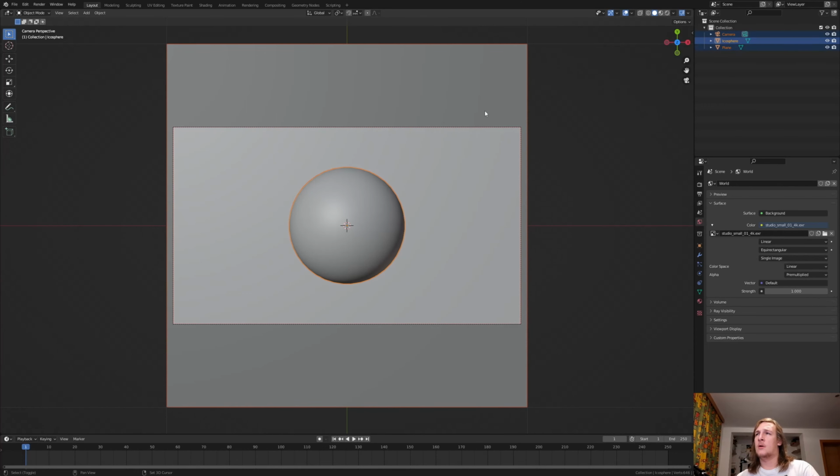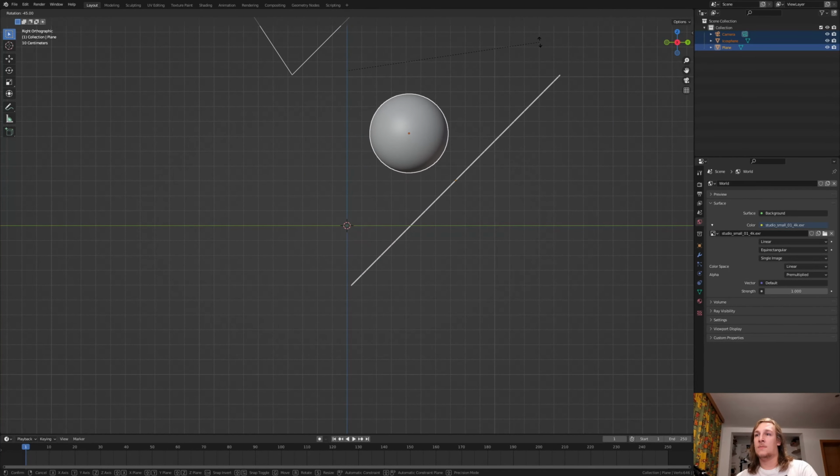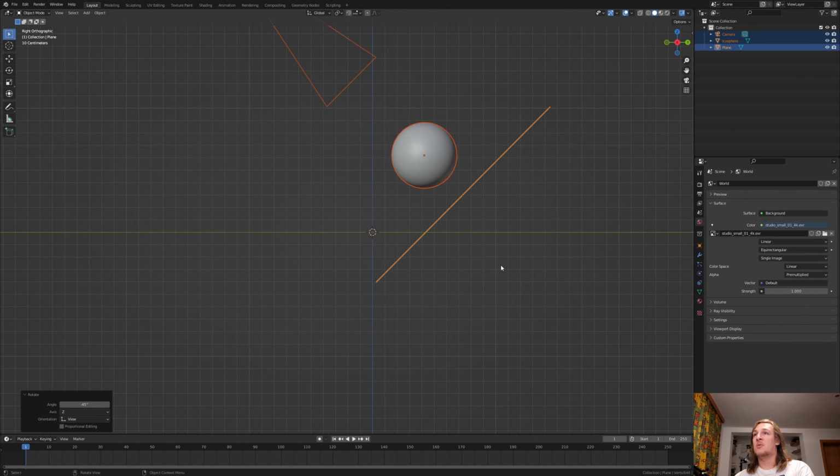Select all of the objects and make sure that the plane is selected last. Go into side view and let's rotate it like this. I'm doing this so that we can get some nice lighting from the HDRI.